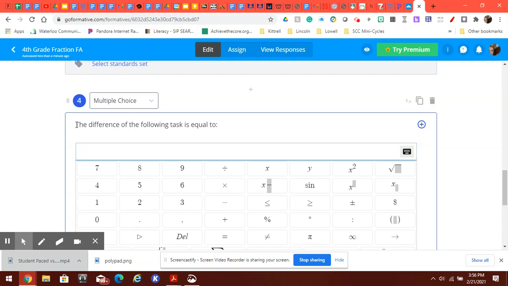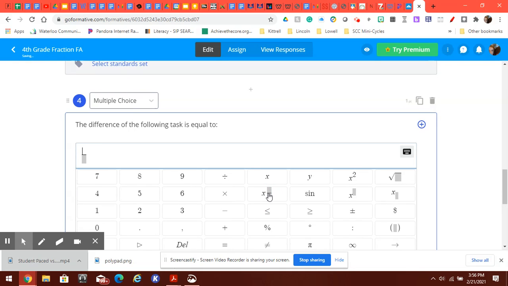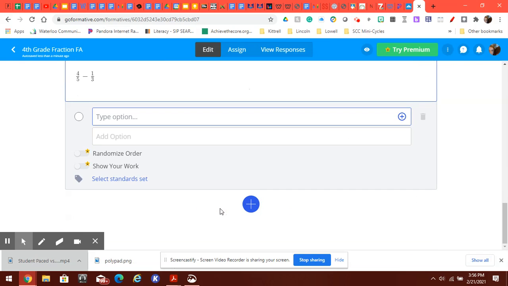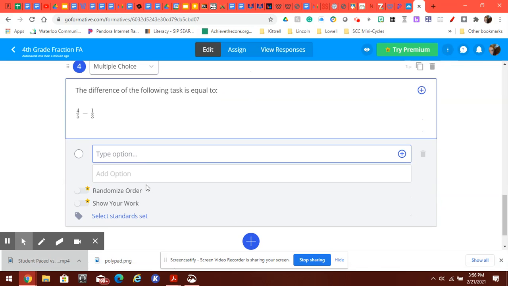This time, let's do 4/5 minus 1/3. Done. Okay. And then we come down here and we have our answers. Of course, it would have helped if I would have created a problem that I knew the answer to off the top of my head. All right, but I can solve this very quickly.